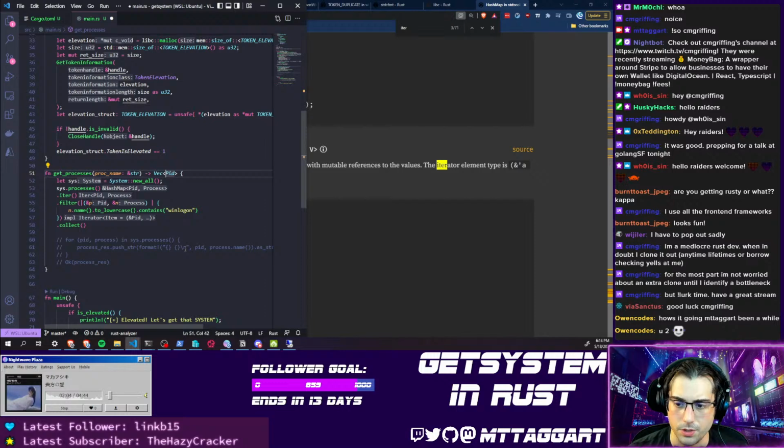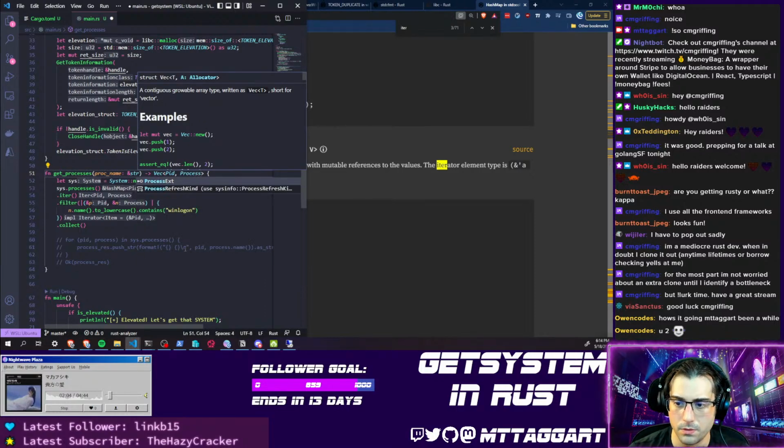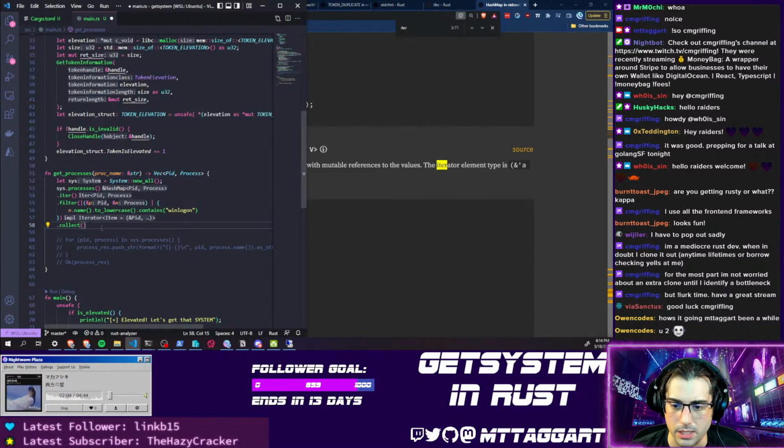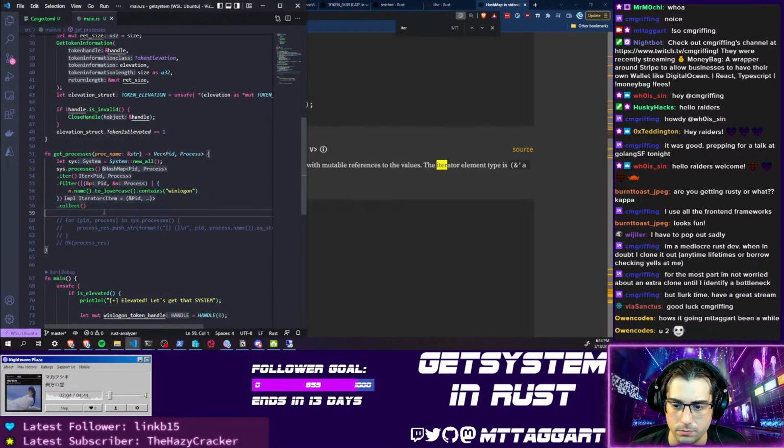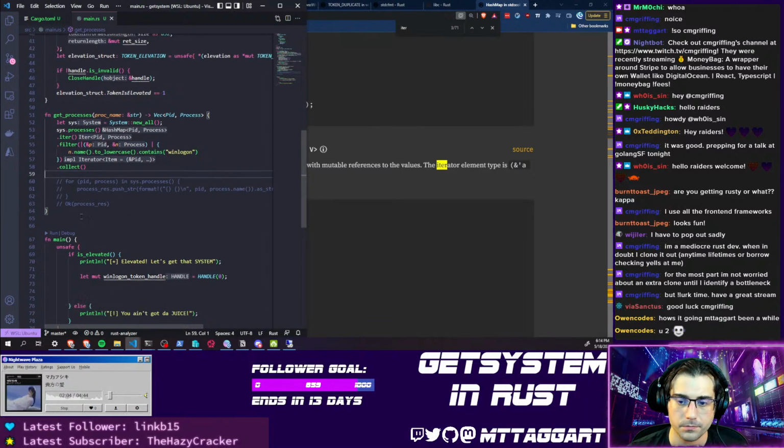You know what? Let's do PID, process, just to make it easy for the moment. And because I'm not going to put a semicolon here, this should return exactly that. Actually, get processes. I did this more abstract, right? Contains proc name, not winlogon.